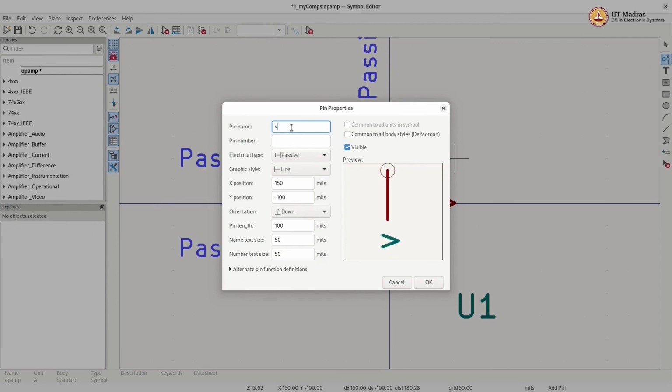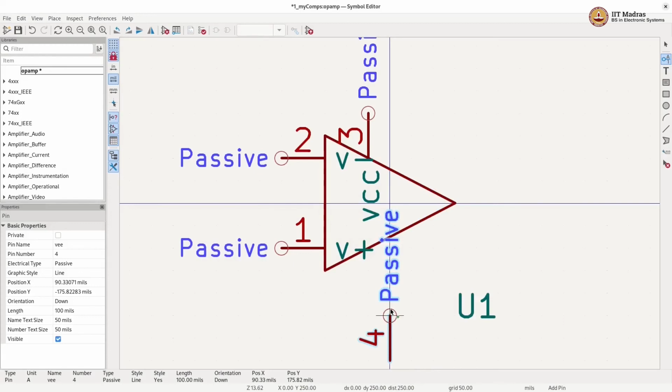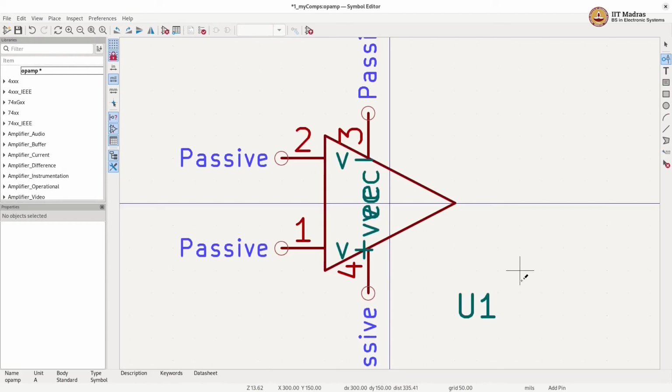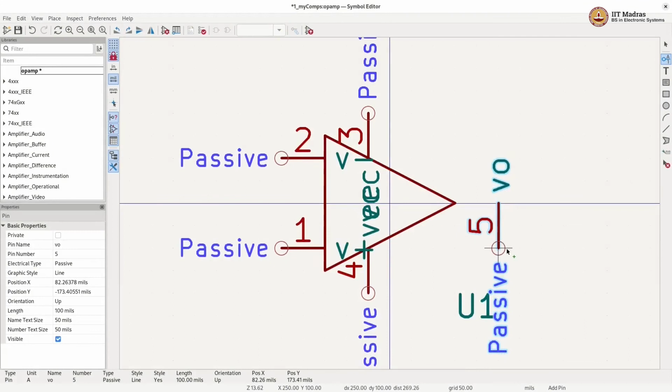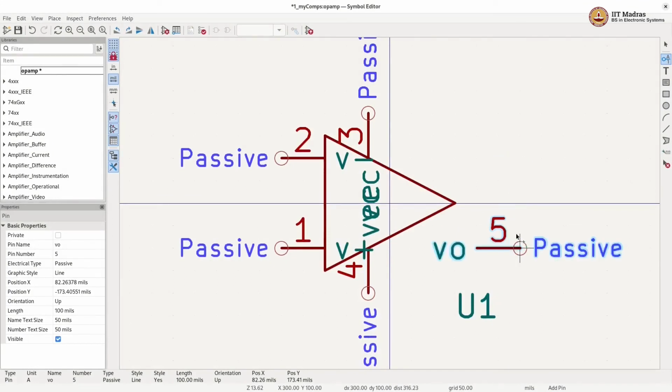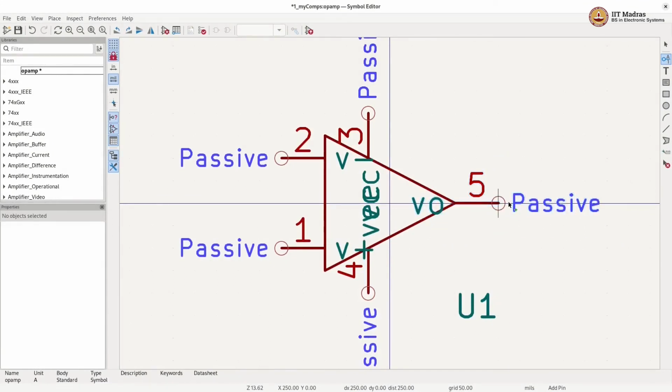This pin name is VEE, pin 4, and let me rotate that and place it here. Then one more pin, the last pin, which is V0, and this is pin number 5. And let me rotate that and place it here. So you have the symbol of the op-amp in place.